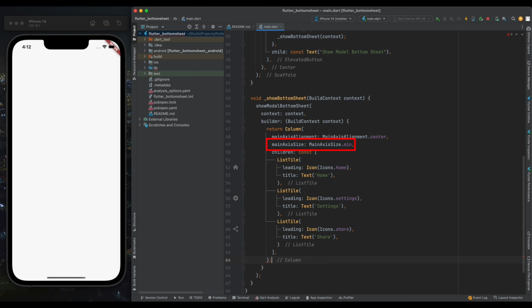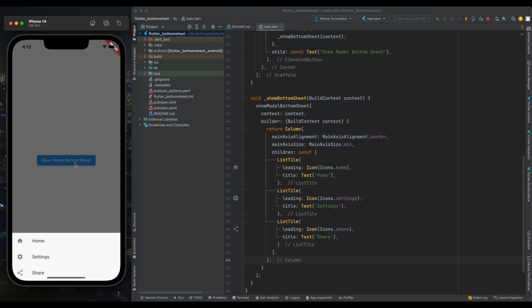Now save the program. And as you can see, on my emulator when I'm tapping on this button, then our bottom sheet is popping up. So that's it for this tutorial.